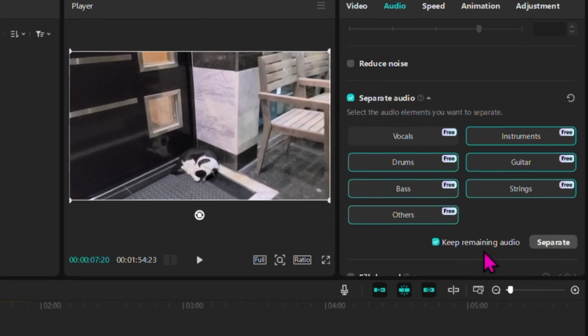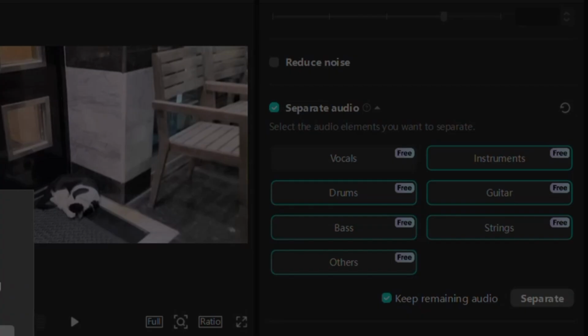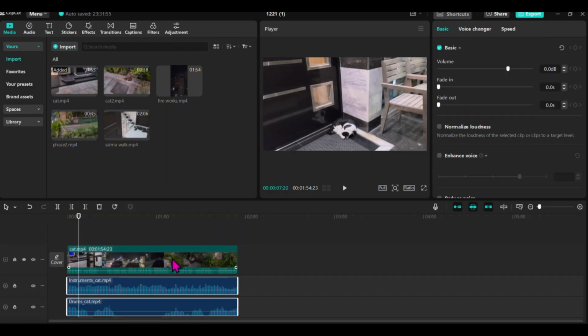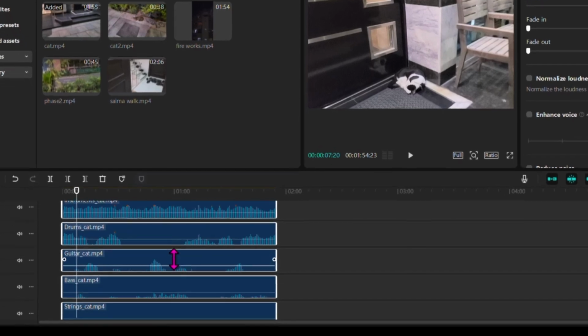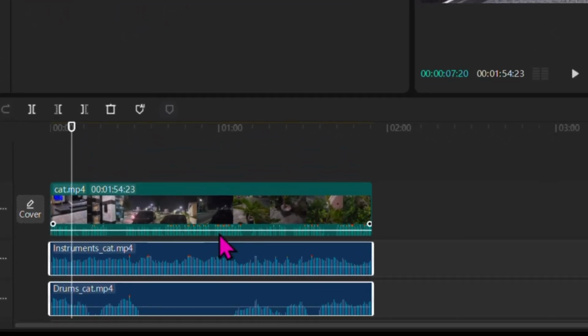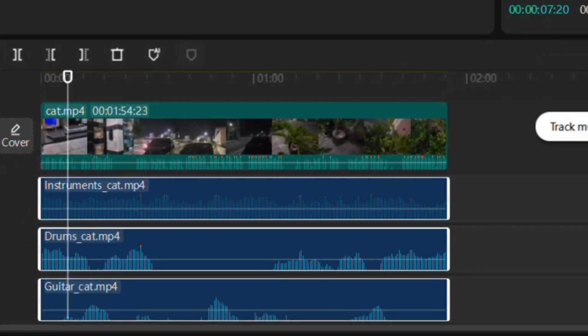Keep the remaining audio, that is vocal. So start separate. It's keeping the voice file here, and all the other files are separated. Each one will have the separate noises. So we will mute all the audios here.